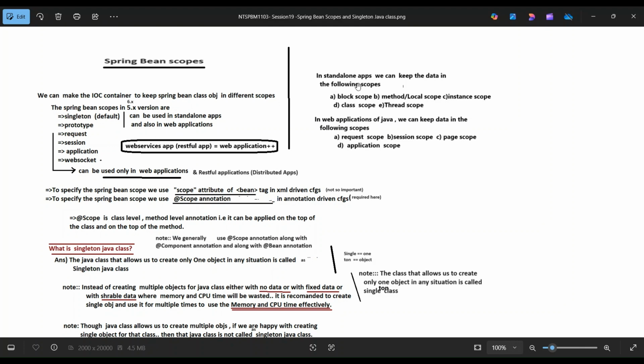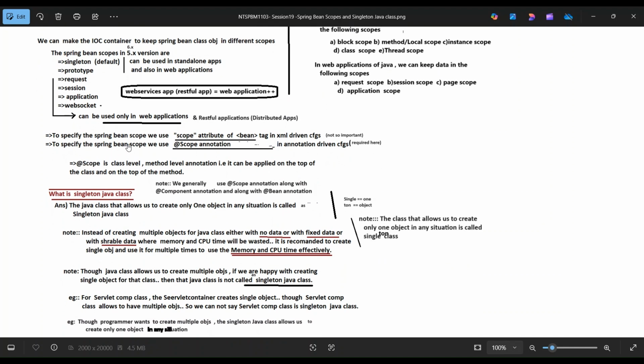In standalone apps we can keep the data in the following scopes: a) block scope, b) method and local scope, c) instance scope, d) class scope, and e) thread scope. In web applications of Java, we can keep data in the following scopes: request scope, session scope, page scope, and application scope. These four: request, session, application, WebSocket can be used only in web applications and RESTful distributed apps.